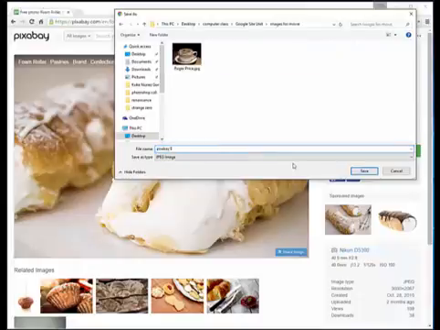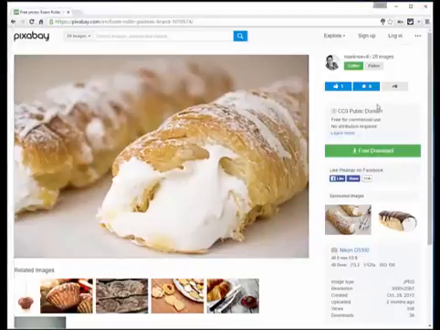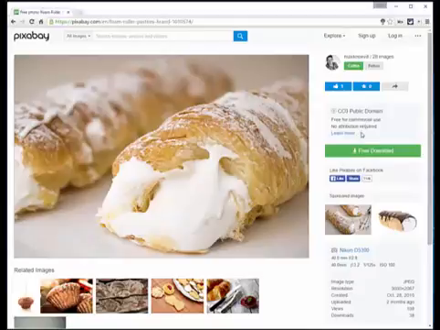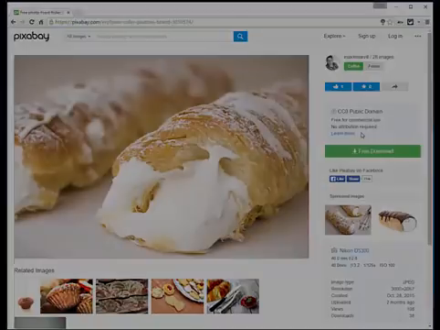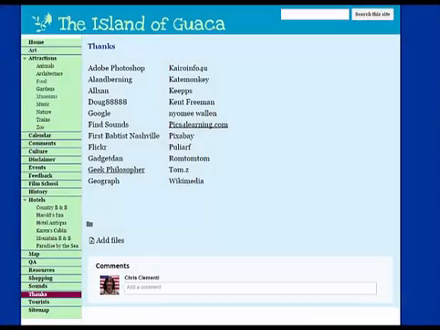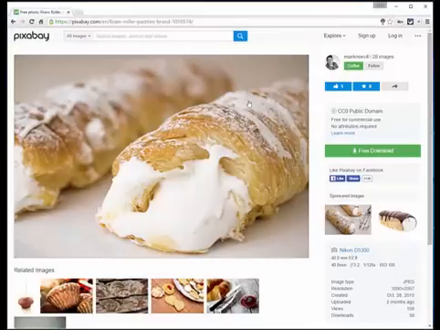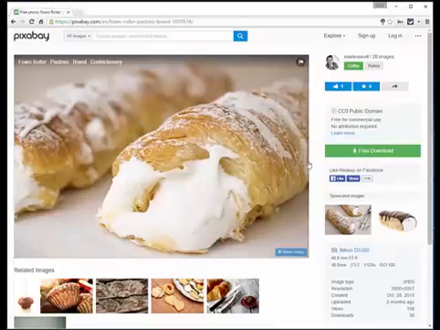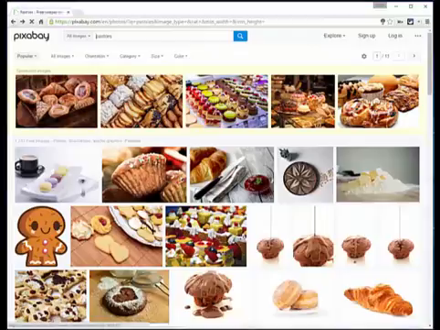Pixabay 1, because I'll have more than one Pixabay image. Pixabay does not require you to give attribution, meaning you don't have to give them credit. However, I will want you to put Pixabay on your thank you page out of respect. You can even use Pixabay images for commercial purposes, which is fabulous. So I'll go back and look for some more pastries.